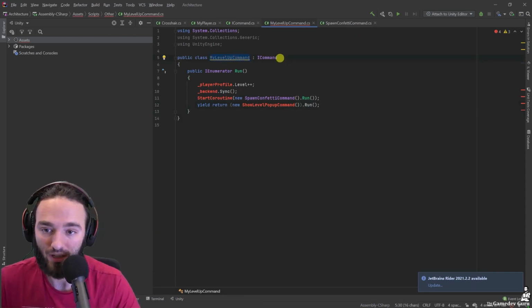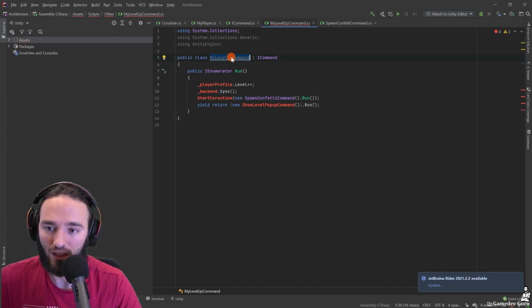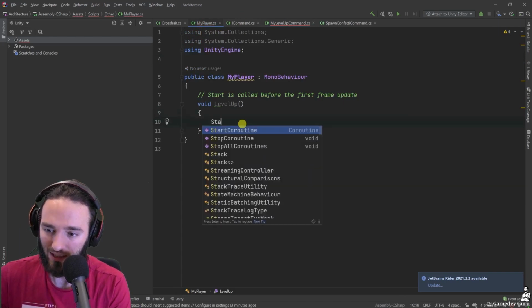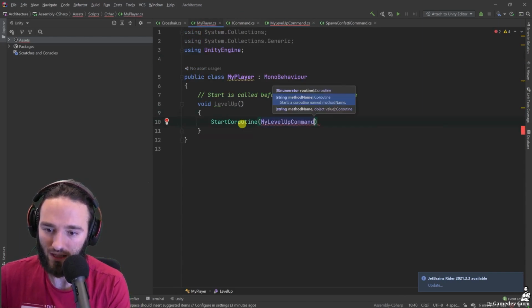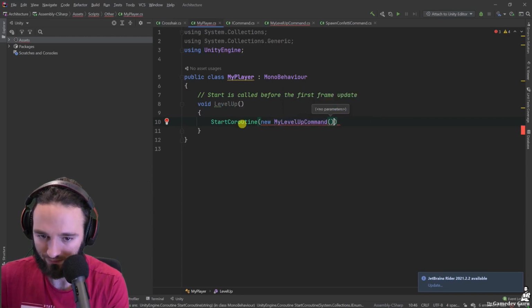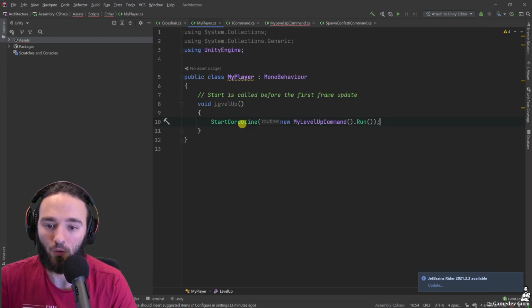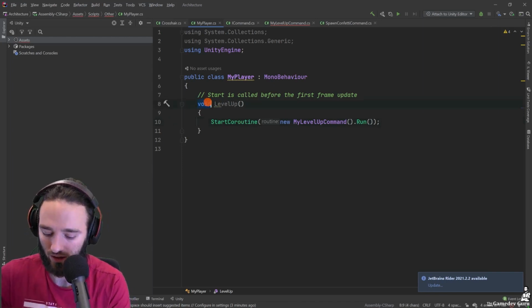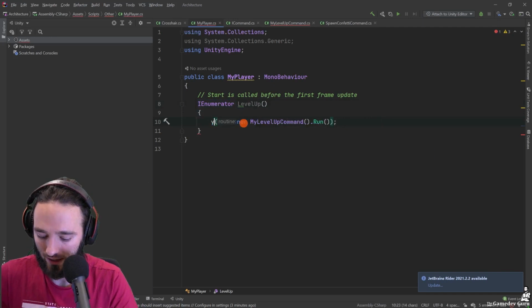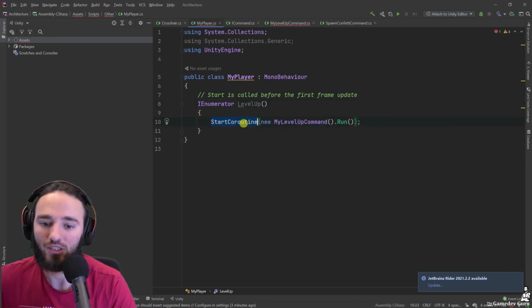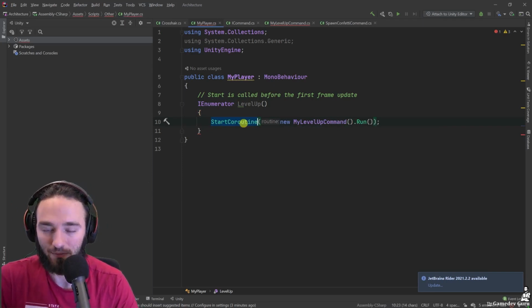This is simple. Now, how do we go about using this? It is pretty simple. I just need to go to my player, and whenever we level up, we can start a coroutine, create a new level up command, and run it. That's it. If we wanted to wait for this command to finish, we can, because we would just need to yield on this. If, for example, this was an enumerator, we could just say yield return all of this. So as you can see, there are many ways of accomplishing this, but this is the key part.